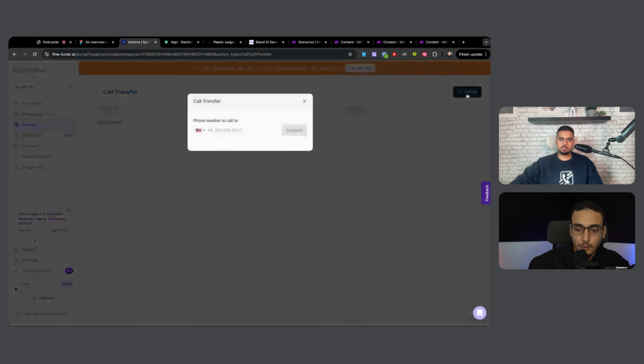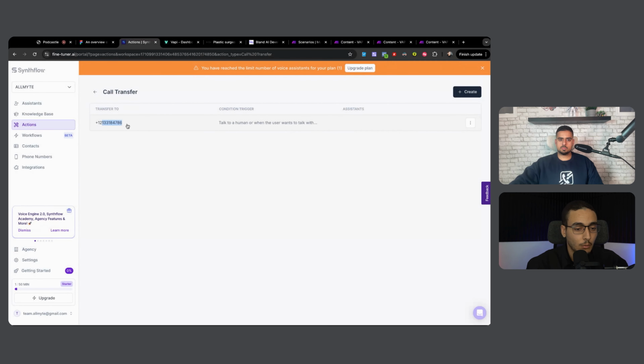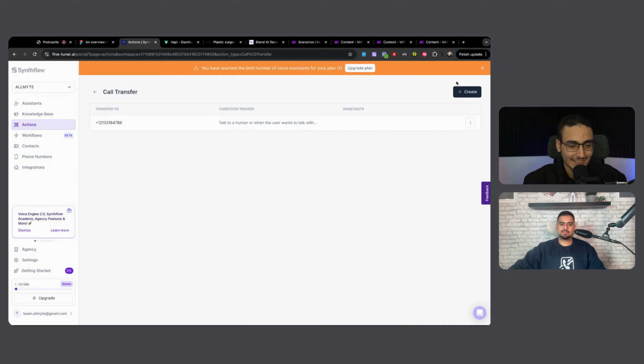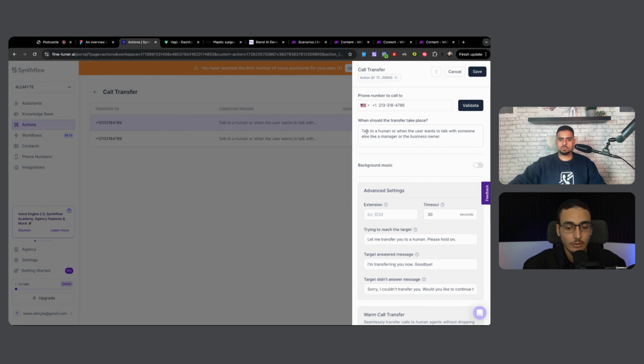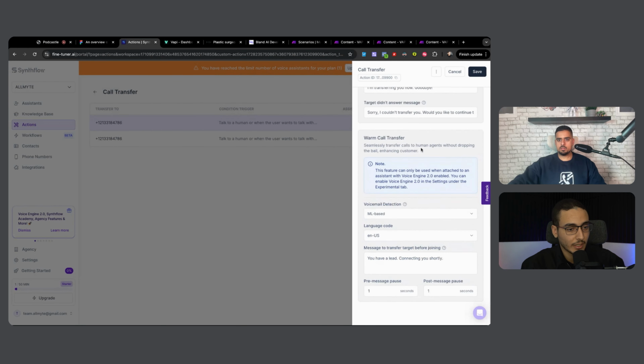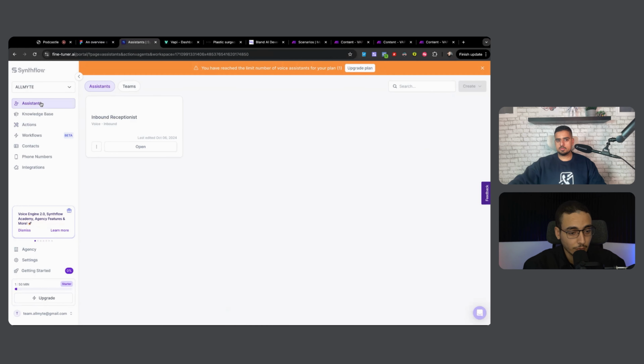If I do call transfer, to create one, all I've got to do is choose what number I want to send it to. In this case, let's just select this one. Now put United States or Canada, validate, and then I can choose when I should transfer this. In this case, you can use the default option, which is transfer whenever the user wants to talk to a human or wants to talk to somebody else, like a manager. Press save, and that's it. You've now created your tool.